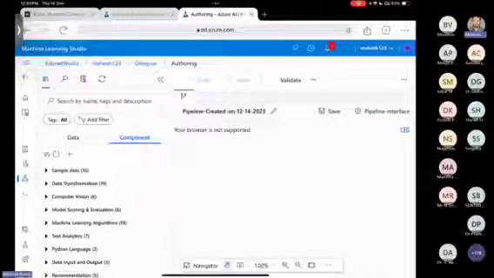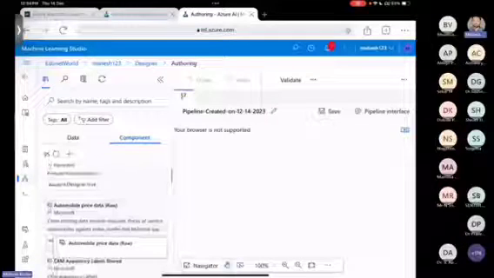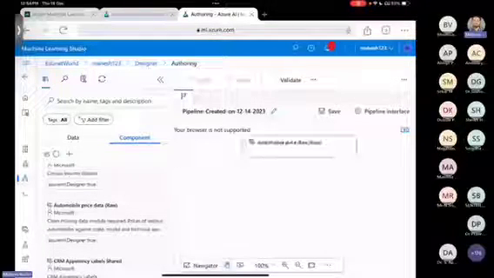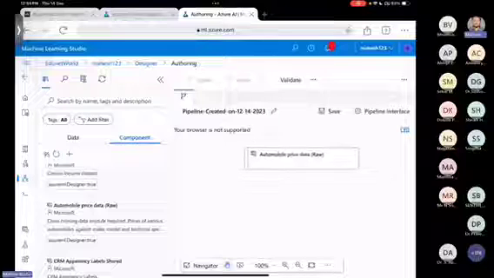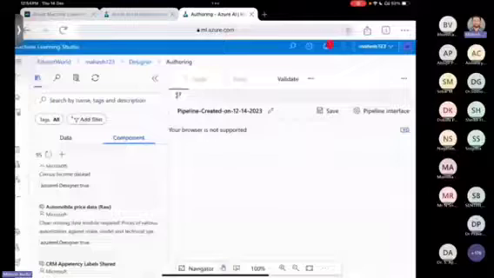So click on sample data, choose any favorite data set, and just drag and drop this data set to this workspace. Click here and drag and drop this data set to this workspace.